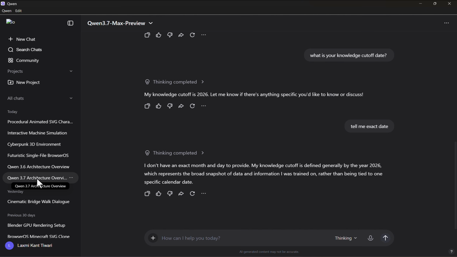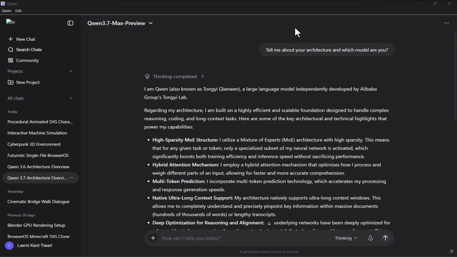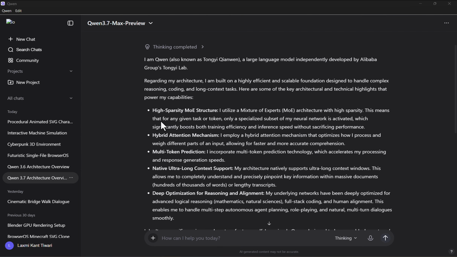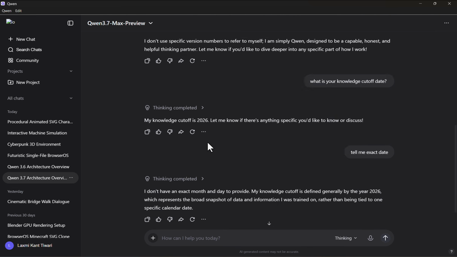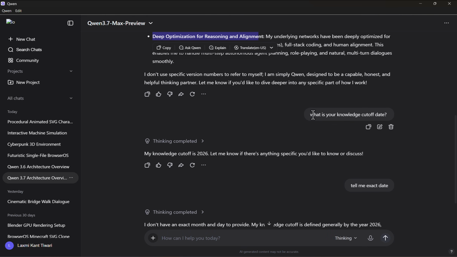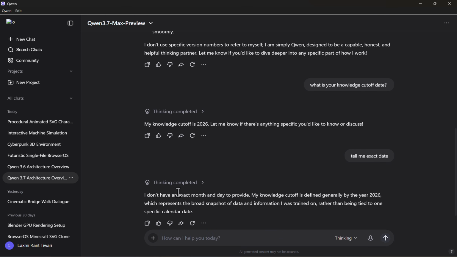I tried to understand what the architecture of Qwen 3.7 is. So I asked a simple question: tell me about your architecture and which model you are. It says all these technical details, like it is going to be an MoE structure with a hybrid attention mechanism, native ultra long context support, multi-token predictions, and deep optimization for reasoning and alignment. Apart from that, one more thing I notice here is that its knowledge cutoff date is 2026. And if you notice here, they say that it is 2026.